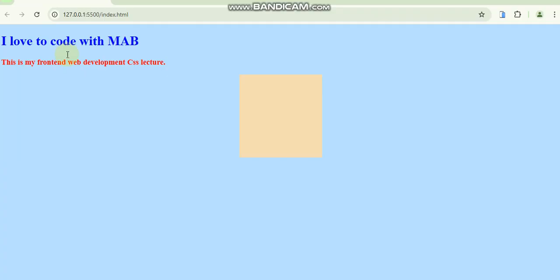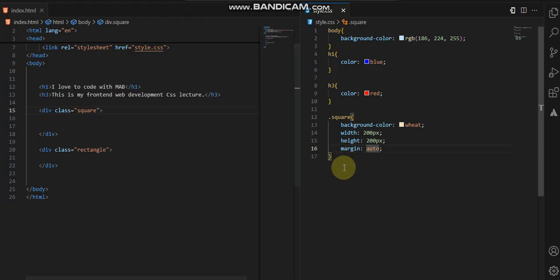So let's see what happens. You can see automatically it's shifted this box from this angle to the center. Usually when you start coding, everything starts from the left hand side, just like the way we write notes. So let's do the same thing for our rectangle.